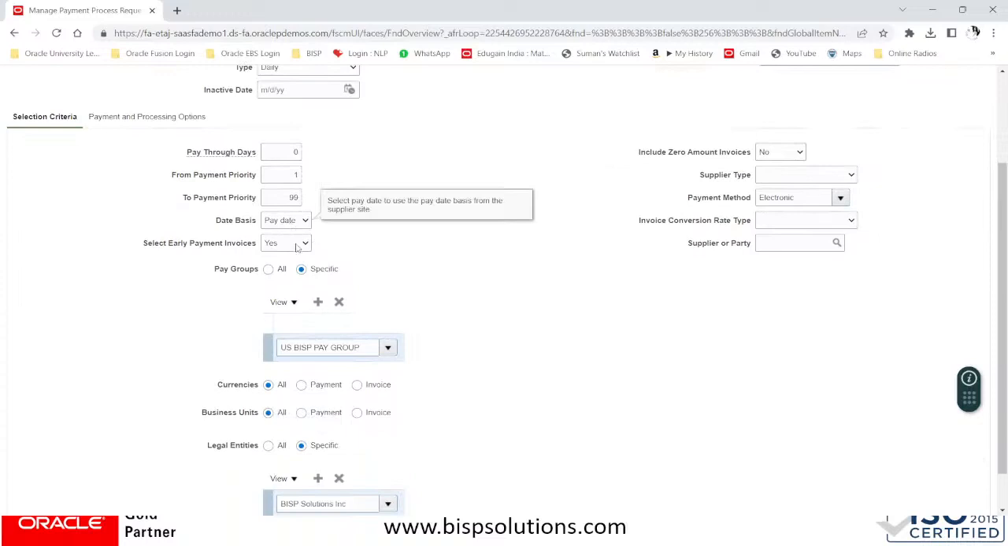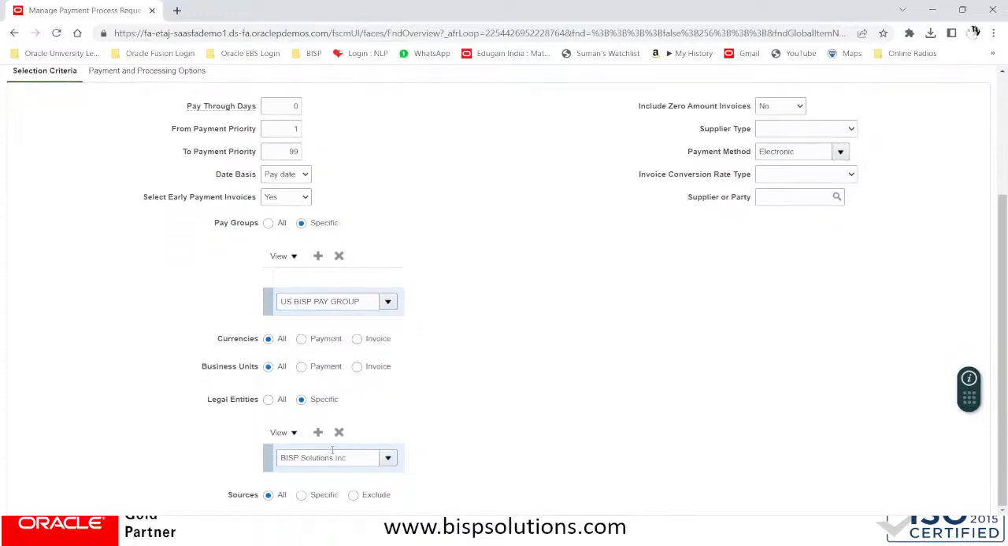So using that lookup group and my criteria I already provided, that is payment process. The basis will be payday and the earlier payment I am selecting yes. And the specification, I am using the BISP pay group. I can select the BISP pay group. Using that group, I can make the payment. And the method I am using is electronic, right? So that is different criteria I have provided. And the specific legal entity I have selected, that is BISP solution, right?